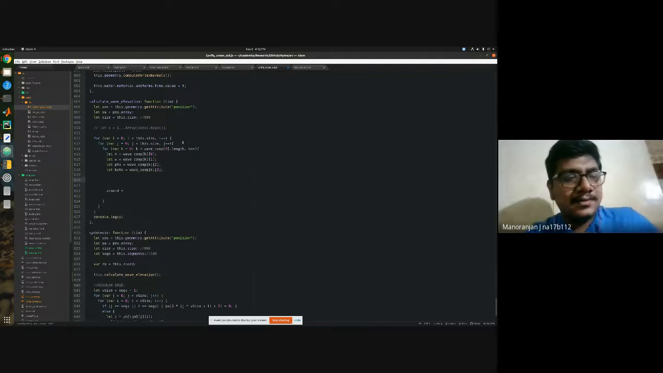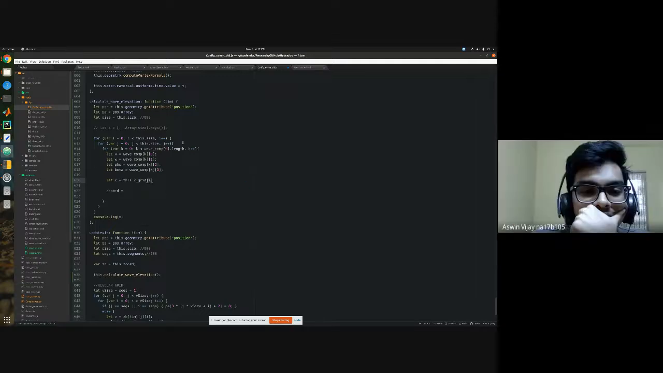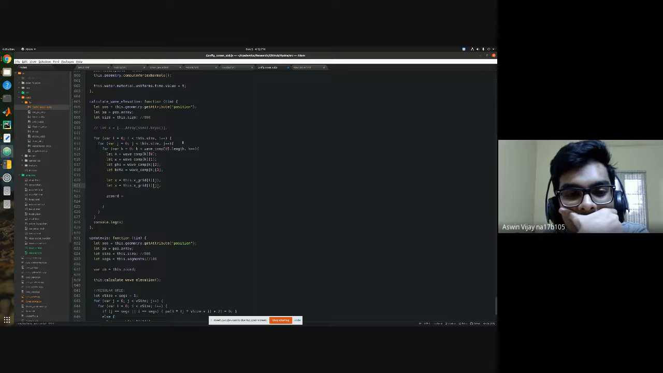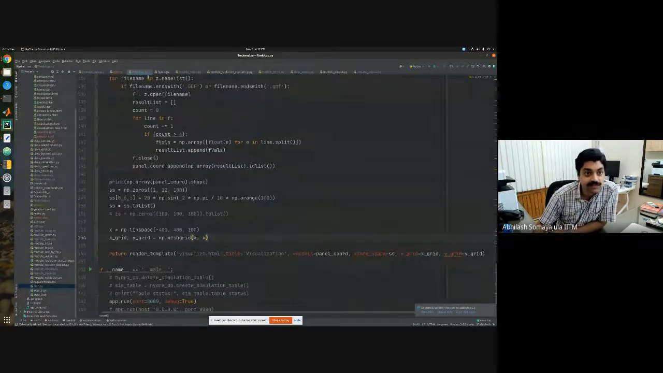Okay. Let x is equal to this dot X grid i comma j, and y is equal to the Y grid. Okay, all right. So we have everything we need. Let's go get our wave elevation.